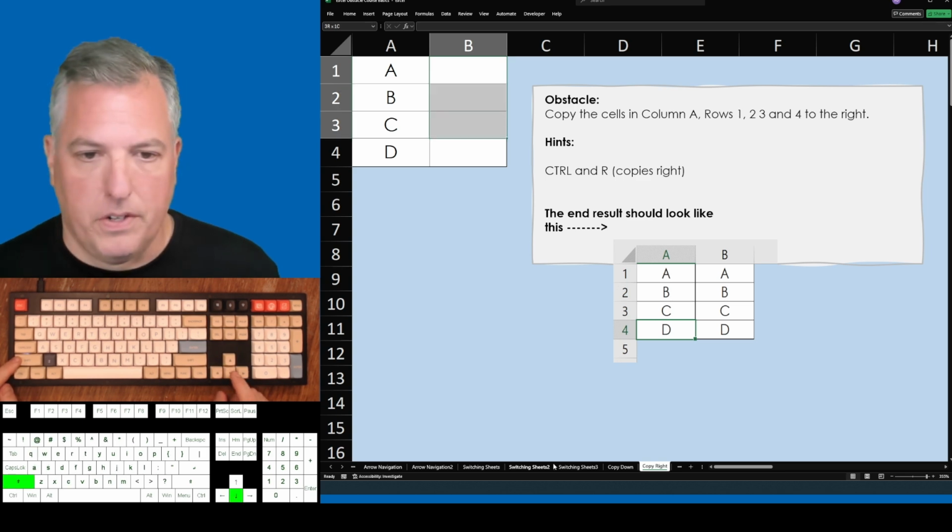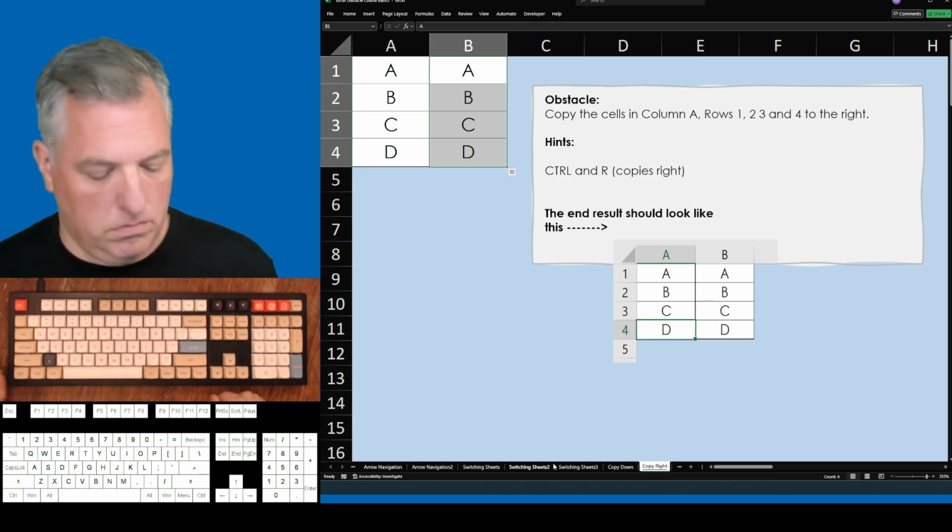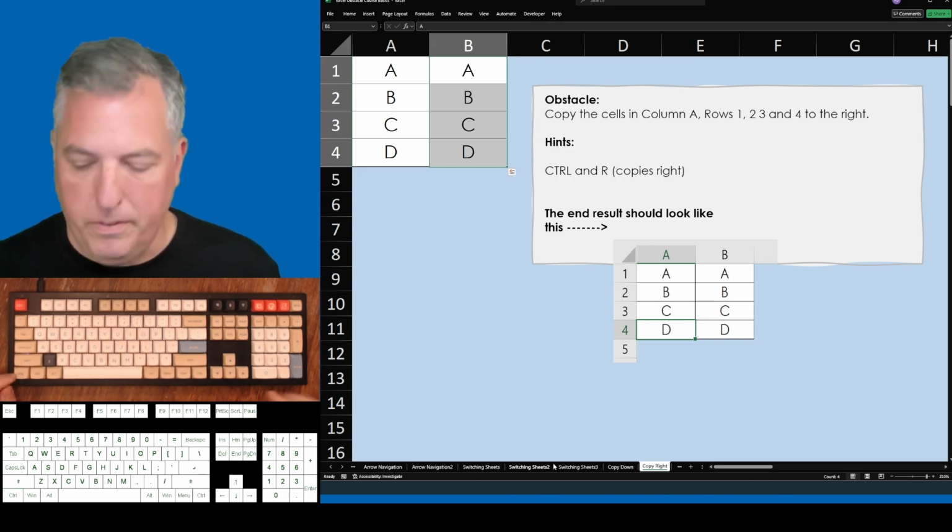I'm going to highlight these cells to the right of the ABCD and hold down control, tap R. So what this does is copy to the right.